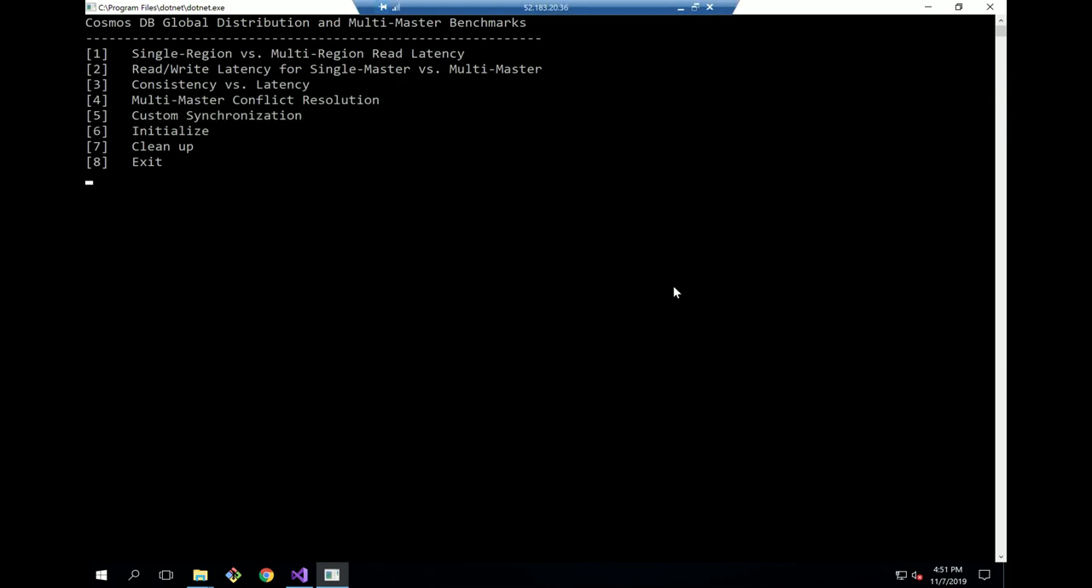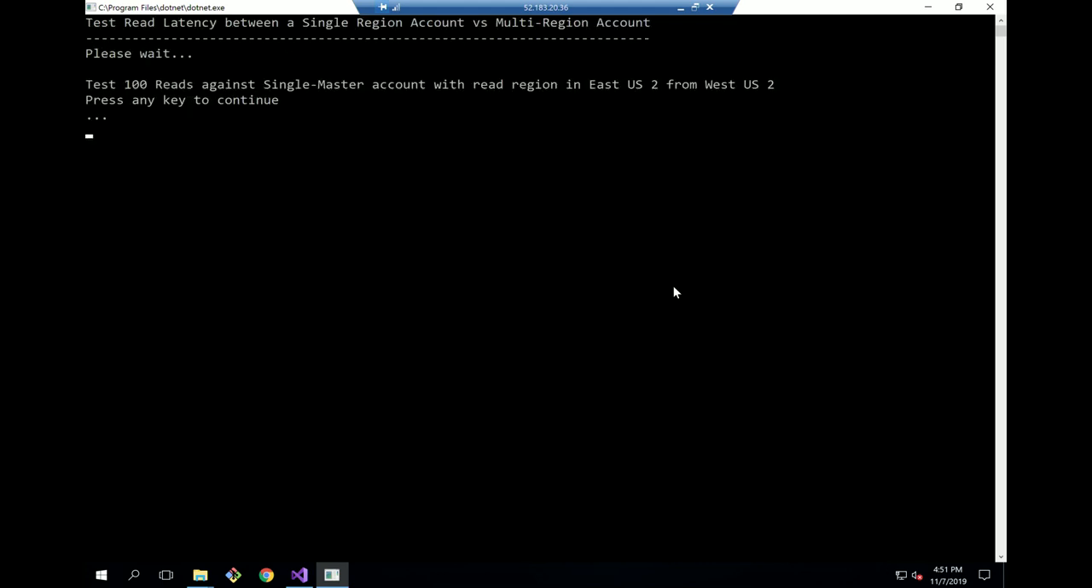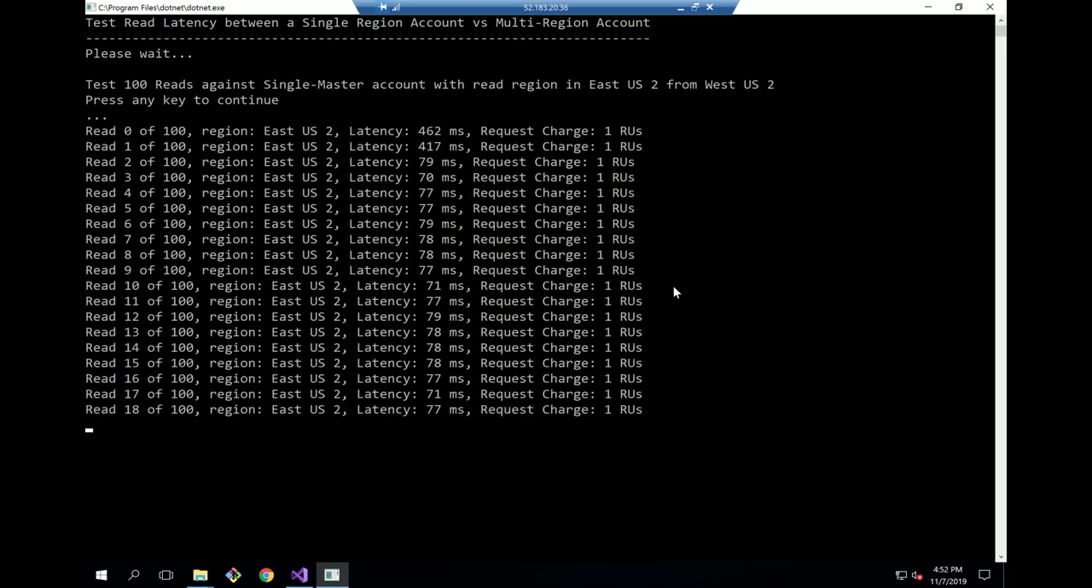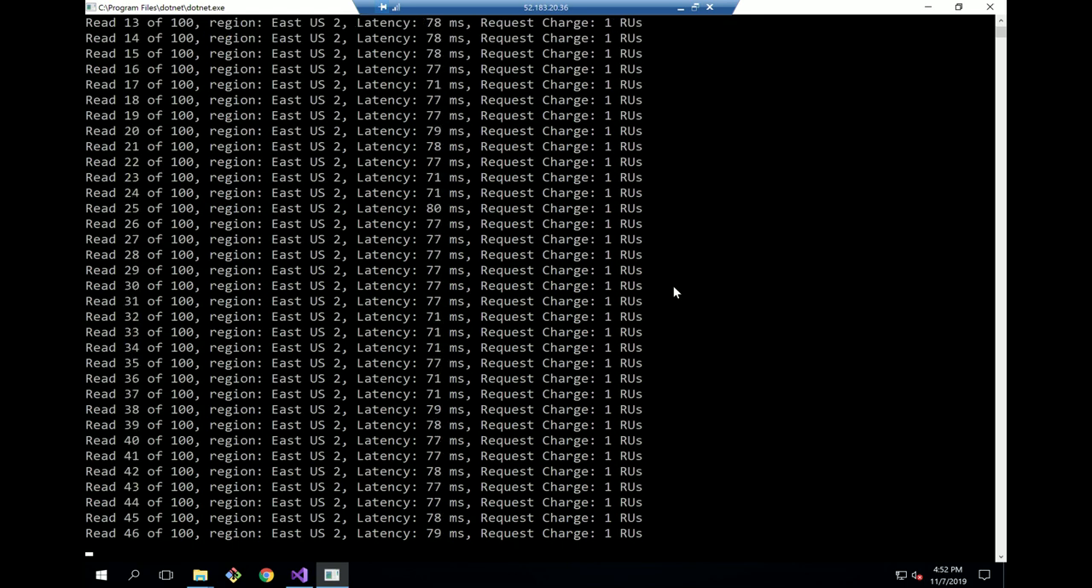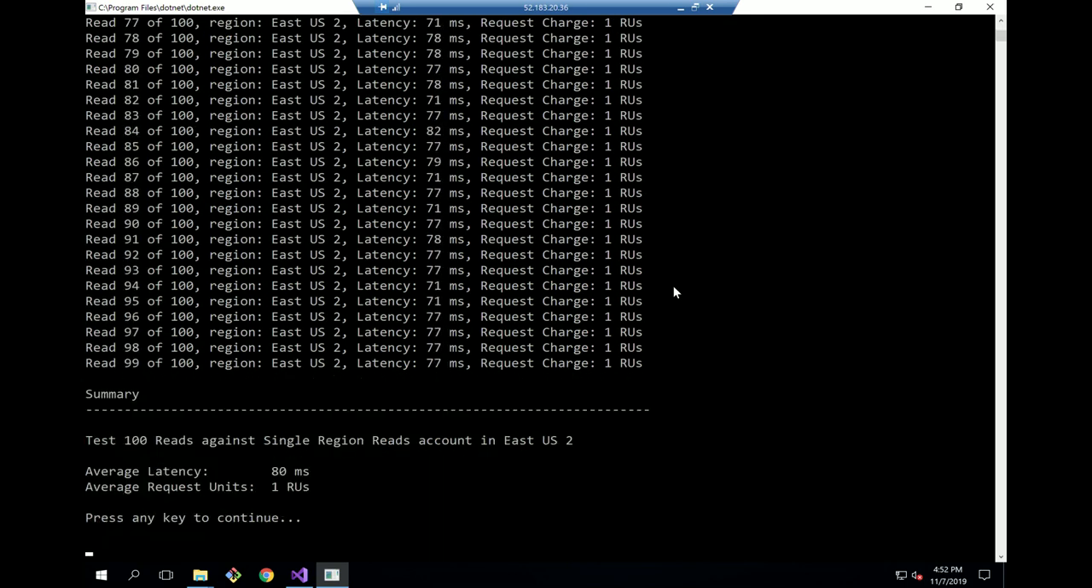Okay, so I'm going to run benchmark number 1, single region versus multi-region read latency. I'm going to test 100 reads from this single master account. I've got my region in EastUS2, and I'm reading it from WestUS2. And I'm getting somewhere in the order of 77 milliseconds for that. So not too fast, about 80 milliseconds all up.